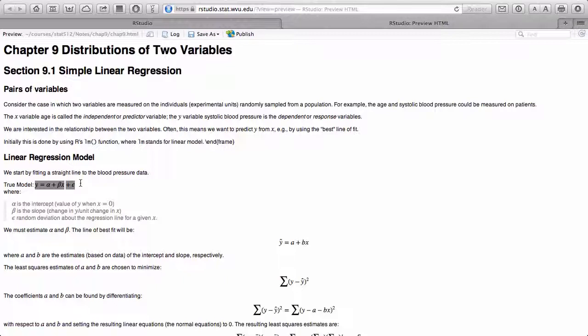If I go to another x and sample a whole bunch of y's at that same x, I would have a spread, and that spread is still going to be sigma squared. Now the problem is I don't know alpha, I don't know beta, and I don't know sigma squared. I have to estimate them from the data.